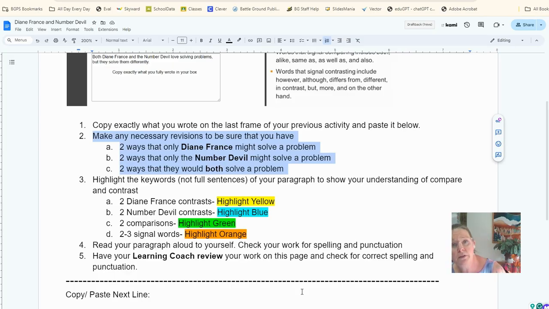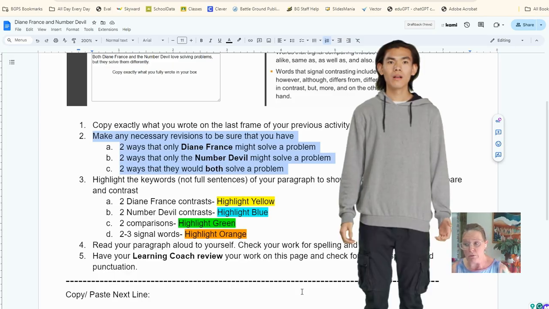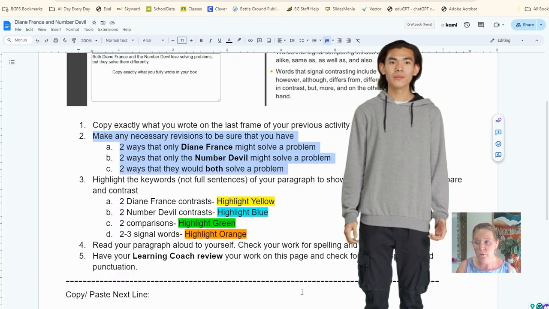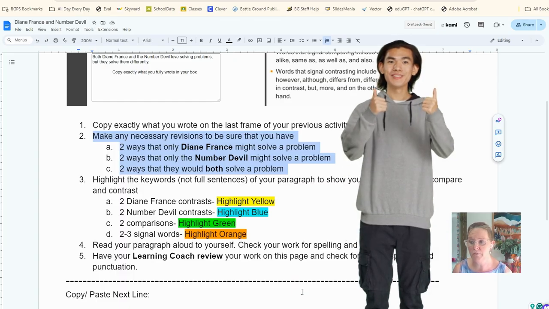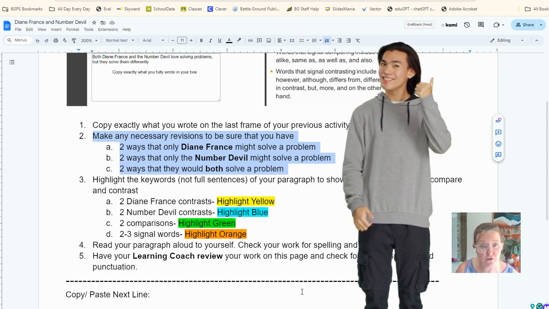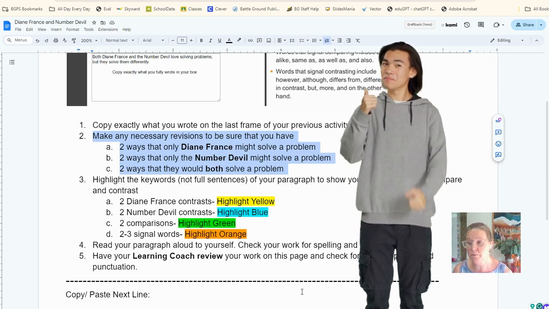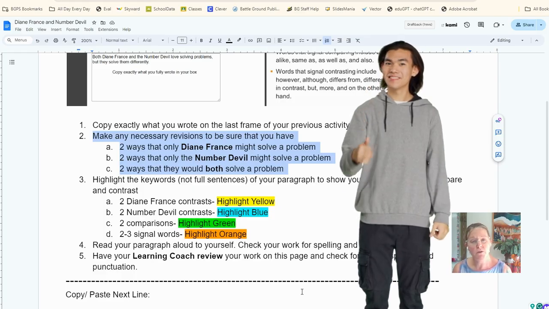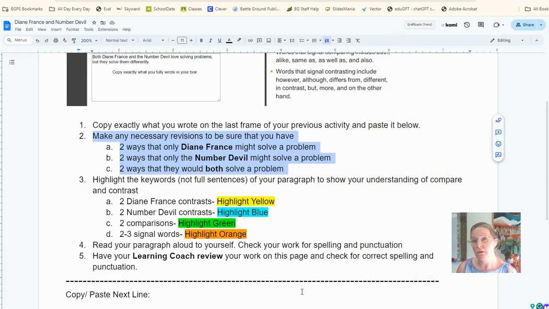If you wrote a really solid paragraph to start, you might already have 2 ways that only Diane France might solve a problem, 2 ways for the Number Devil, and maybe you already have 2 ways that they would both solve the problem. Now here's where you're showing me that you included all of the parts of that paragraph. You're also showing me the difference between comparison and contrast.